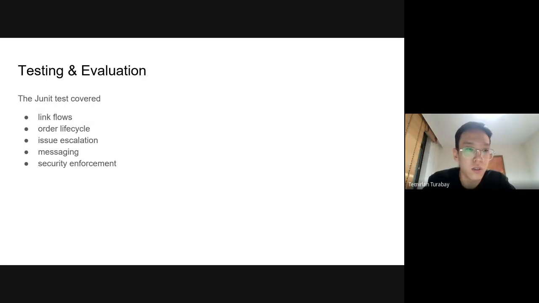So testing and evaluation, this part can be seen in our report. The JUnit test covered link flows, order lifecycle, issue escalation, messaging, and security enforcement. Also, we have provided the timing of how fast our project works.